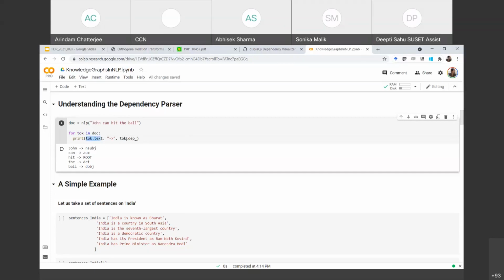This is the textual part, and this is the dependency label. As you can see, it has identified ball as the object and John as the subject. Okay, AUX means auxiliary to the root, which is hit, and the is a determiner, and so it determines the object. So the is dependent on ball. Any suggestions so far?